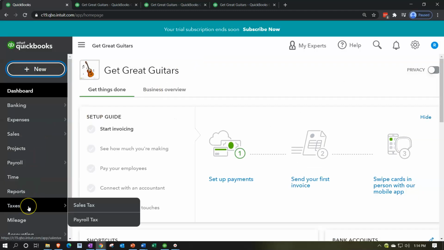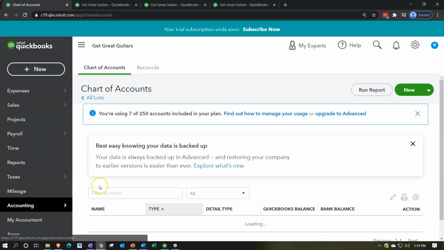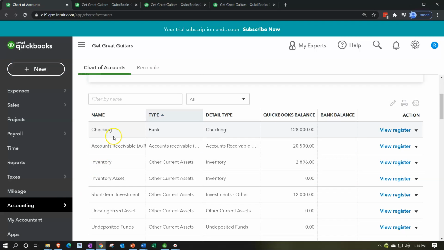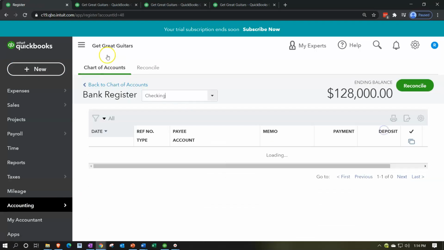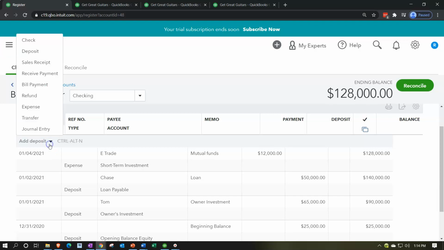So let's do that again. I'm going to go down to the register, then down to the accounts, to the chart of accounts. We're looking for the checking register, and I'm going to open that up. I'm going to close the hamburger up top, and then we're going to say money is going out. So once again, it's going to be an expense type item.